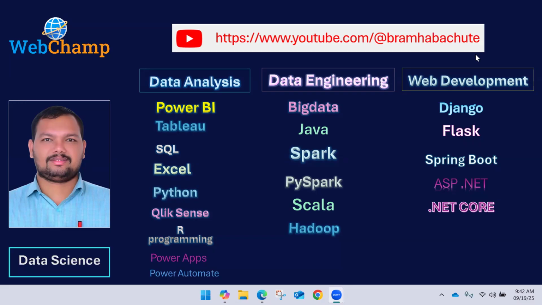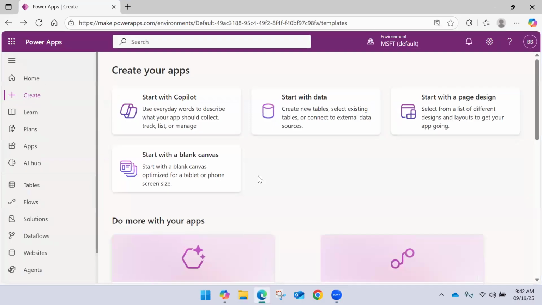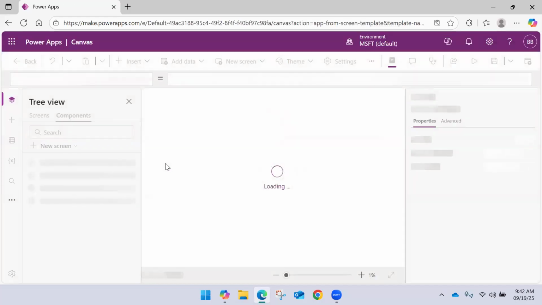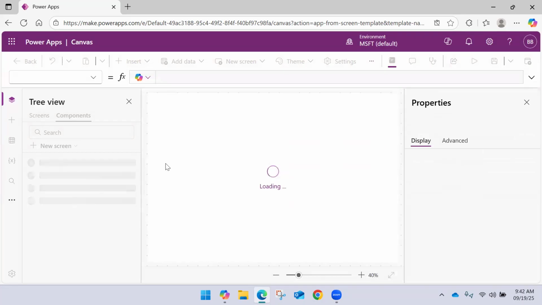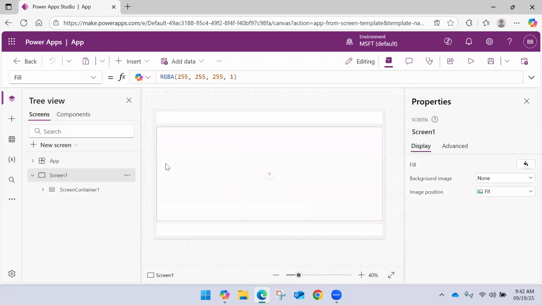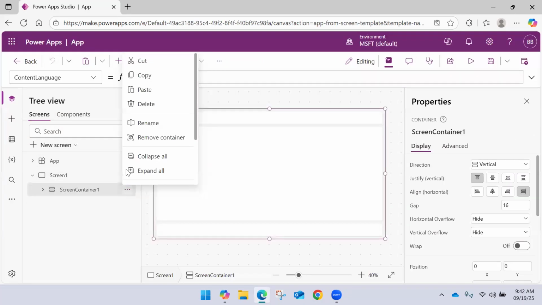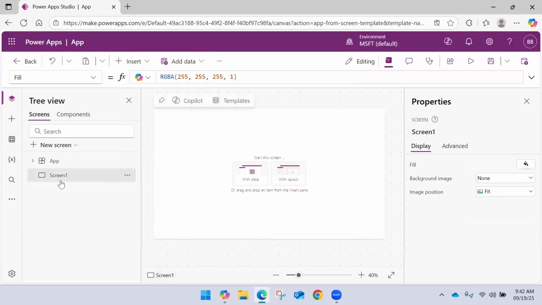So in this video, I'm going to discuss how to work with the variables in Power Apps. If you come to Power Apps and you are starting with a blank application, there might be a need to hold the data, or to pass the data to other pages also. In that case, we can use variables. Variables are used to store the values.